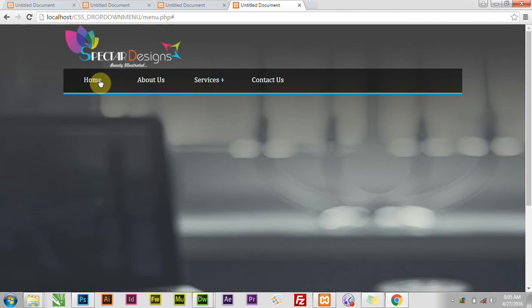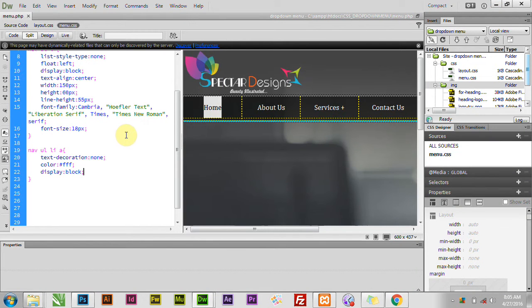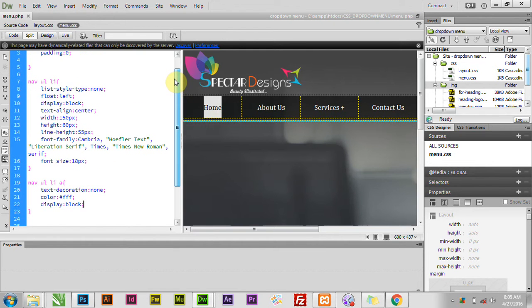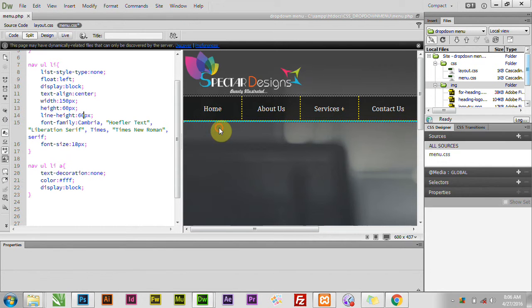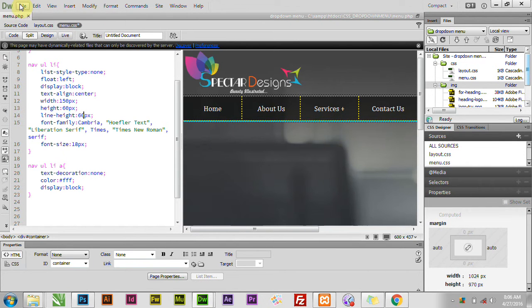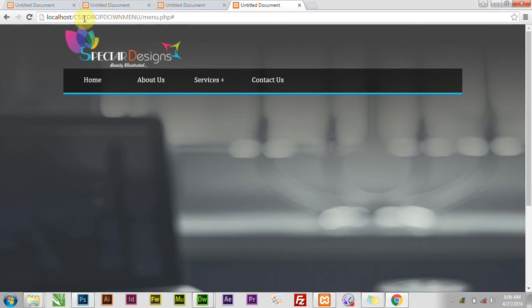I think I'm going to have to adjust the line height again. Okay, line height. I'm going to give the line height 60 pixels. Good. I think this is more centered now. Save all. And I'm going to go to the page and reload it. Good. I think it's more centered now.